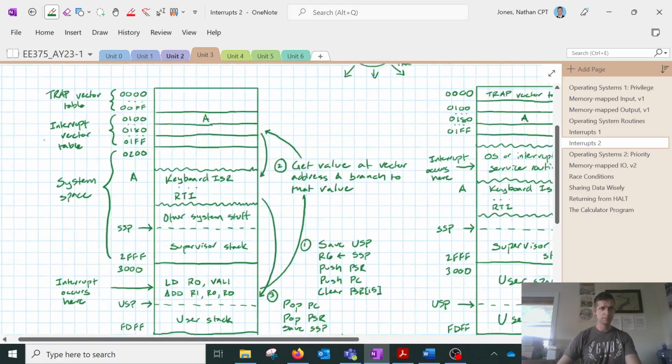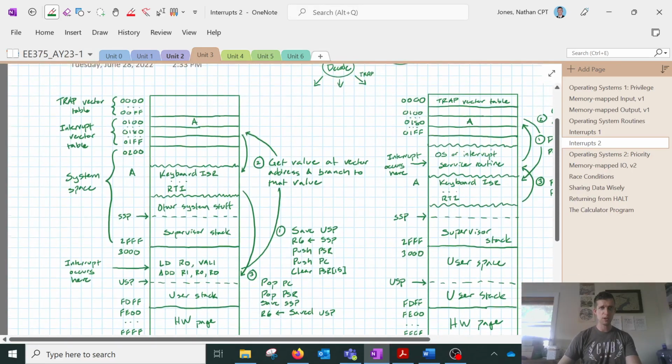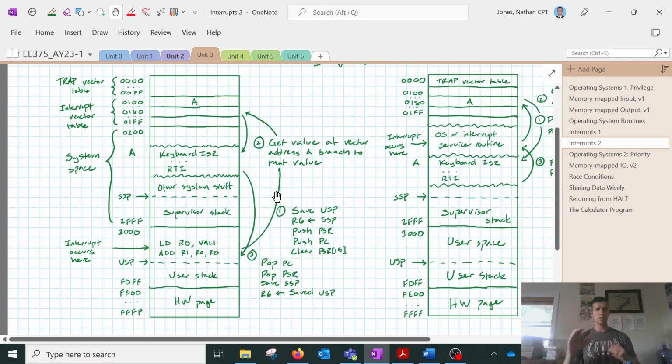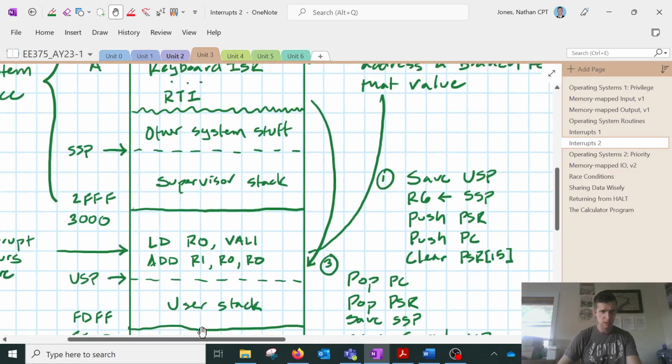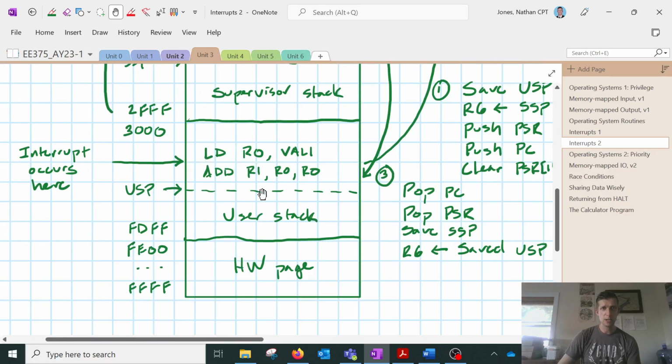Okay, so this is a picture of the memory map for the LC3, and hopefully this looks very similar to what we saw in a previous lesson on operating system routines. What we're going to imagine is down here in user space, I'm executing some code, and then right in between the load and the add instructions, the interrupt occurs. Or, like we know from the previous lesson, the interrupt may occur during the processing of the load instruction. And as soon as that instruction finishes and the LC3 goes back to the top of the instruction cycle, it sees that there's an interrupt and is able to respond to it.